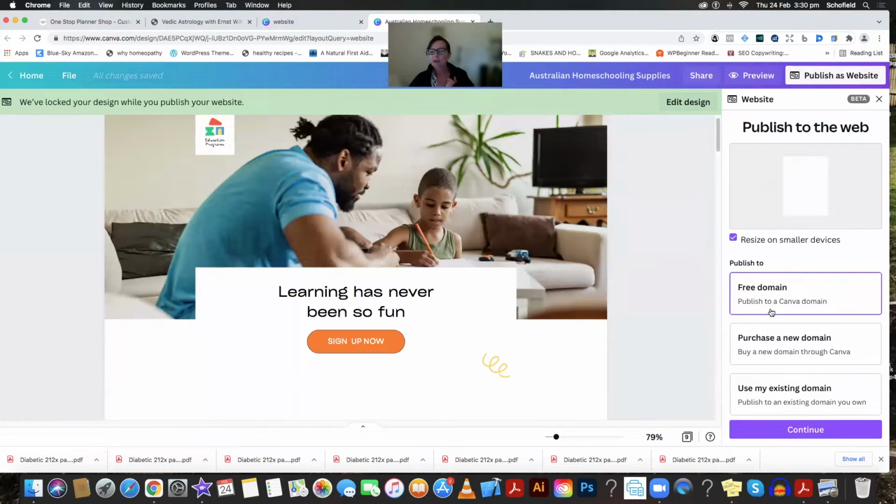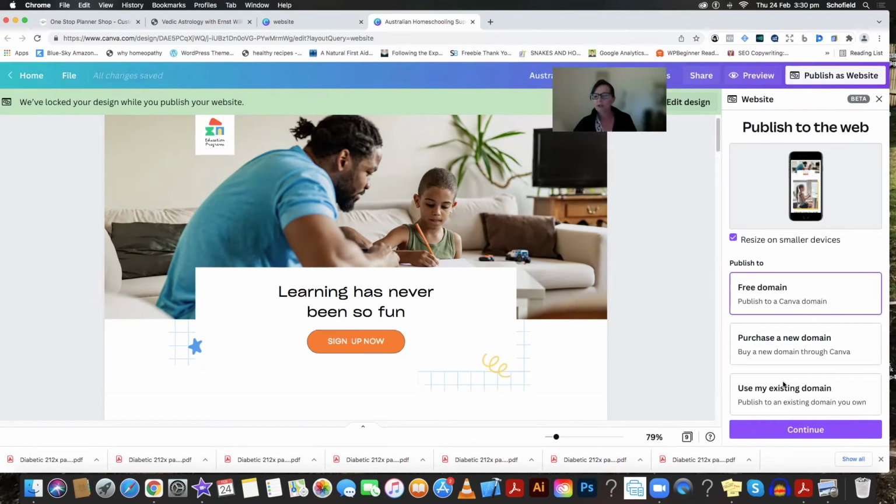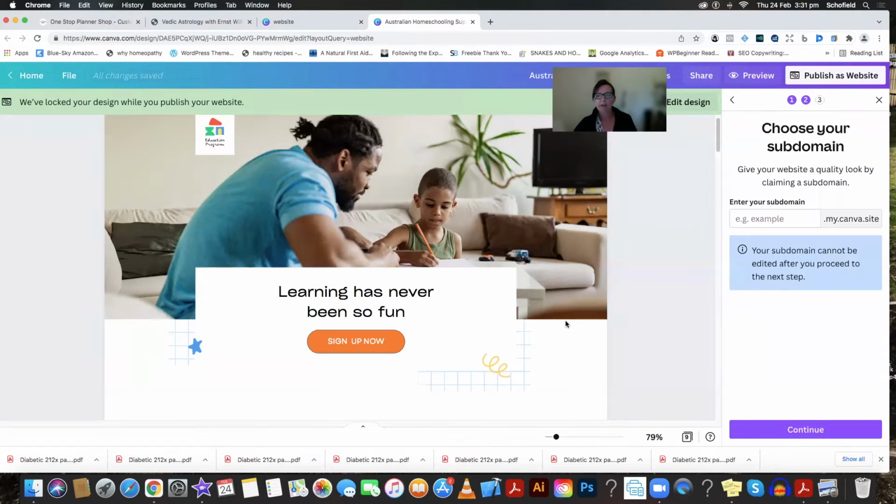And you just have to pick: do you want the free domain, which is through Canva, or do you want to purchase a domain, or do you want to use an existing domain? Now, if you pick their free domain, I'll just quickly go on there. This is what your domain name is going to look like. Okay, so that's what your URL will look like.